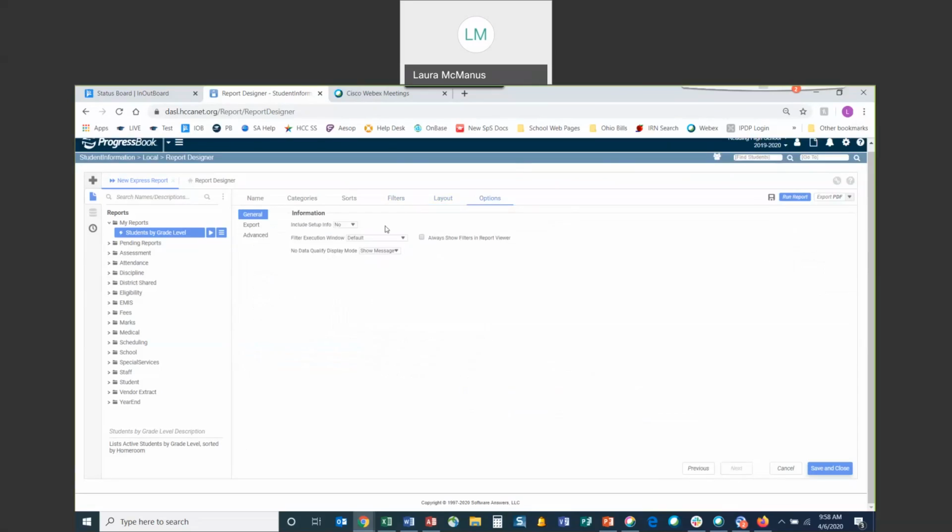Here's the general information. Do I want to include the setup information? I'm going to say no, which are, again, your filters, your categories, and your sorts. You can choose to put it at the top of the report or at the bottom. The file execution window, I always keep as default. And if there's no data qualified, I do want a message. If you get that, normally it has to do with either there truly is no data or you have an issue with your filter. I'm going to come to the X.